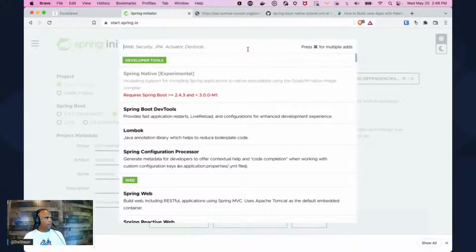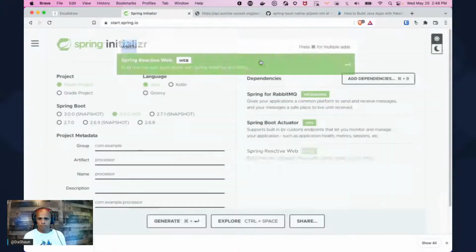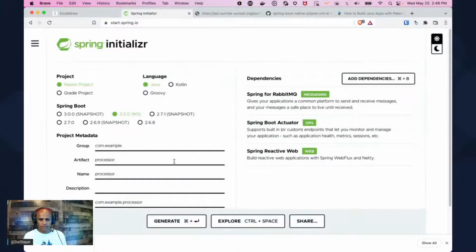Do I want to add anything else there? I don't think so. Let's go and we'll build it from there and we'll see.